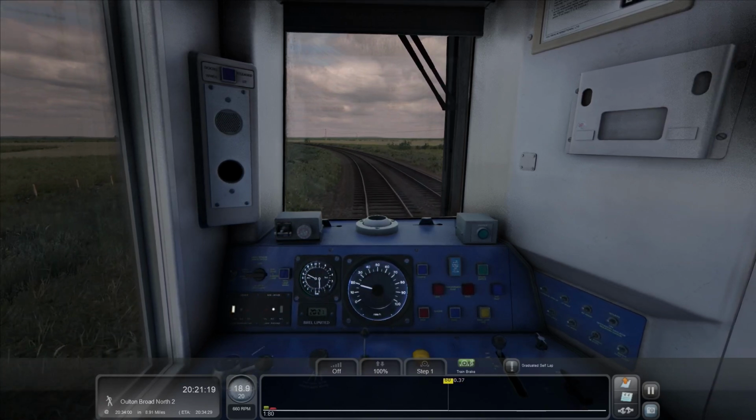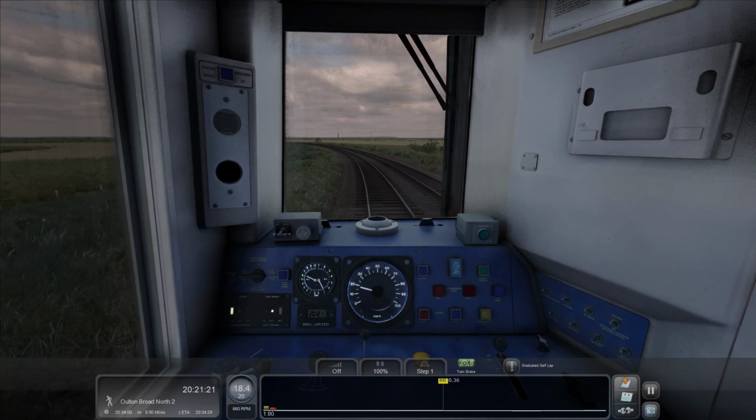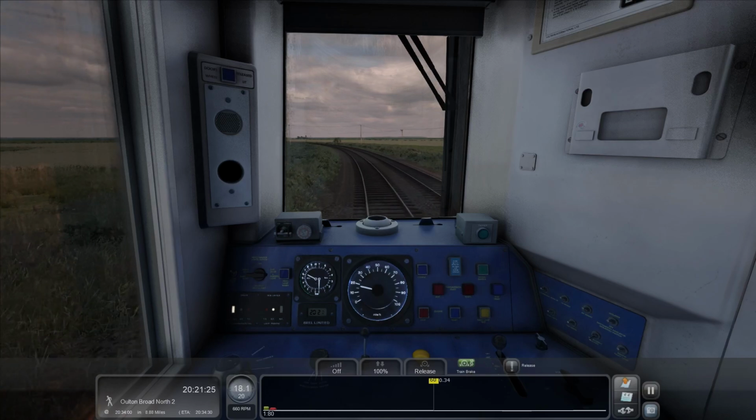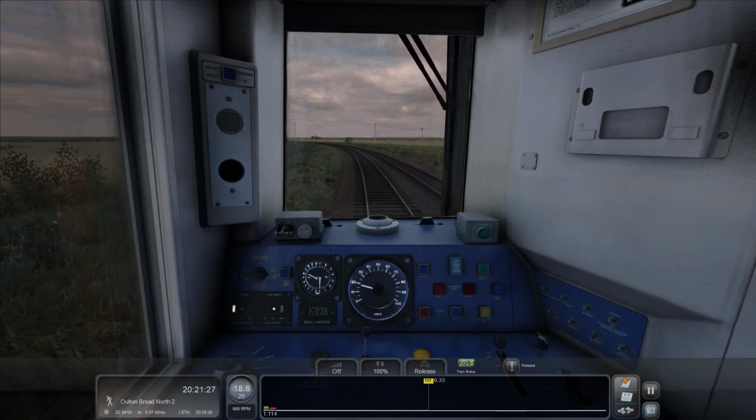Just have to watch ourselves here. We are on a descent of 1 in 80 coming off a bridge. And we've got a very strict 20 mph speed restriction for the curve.